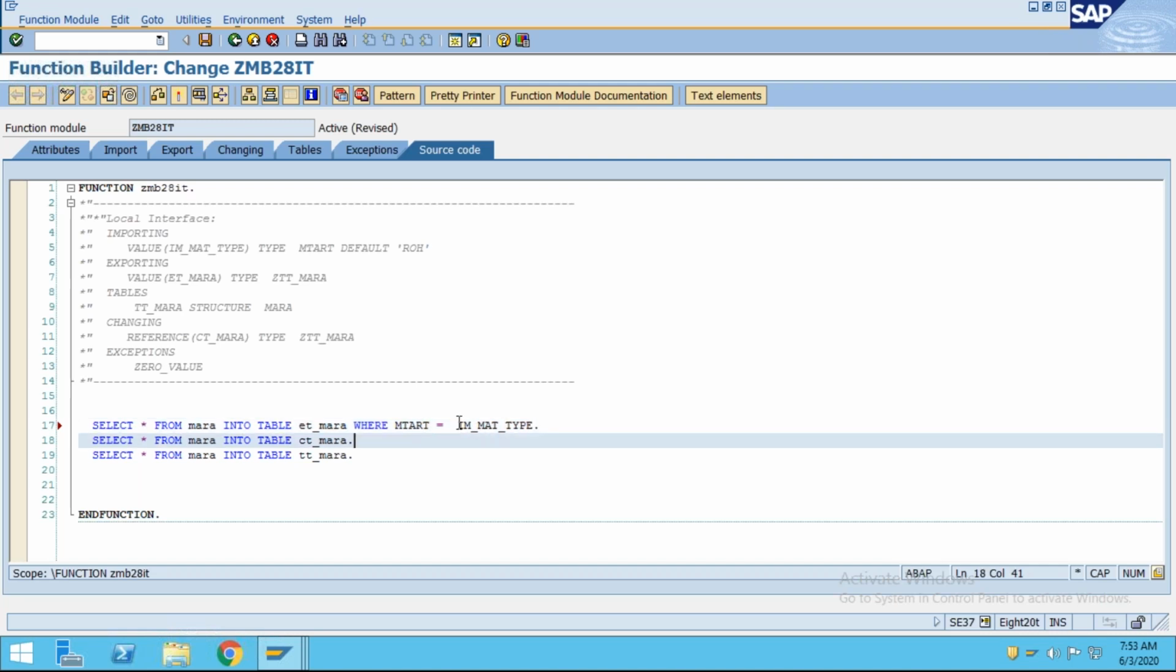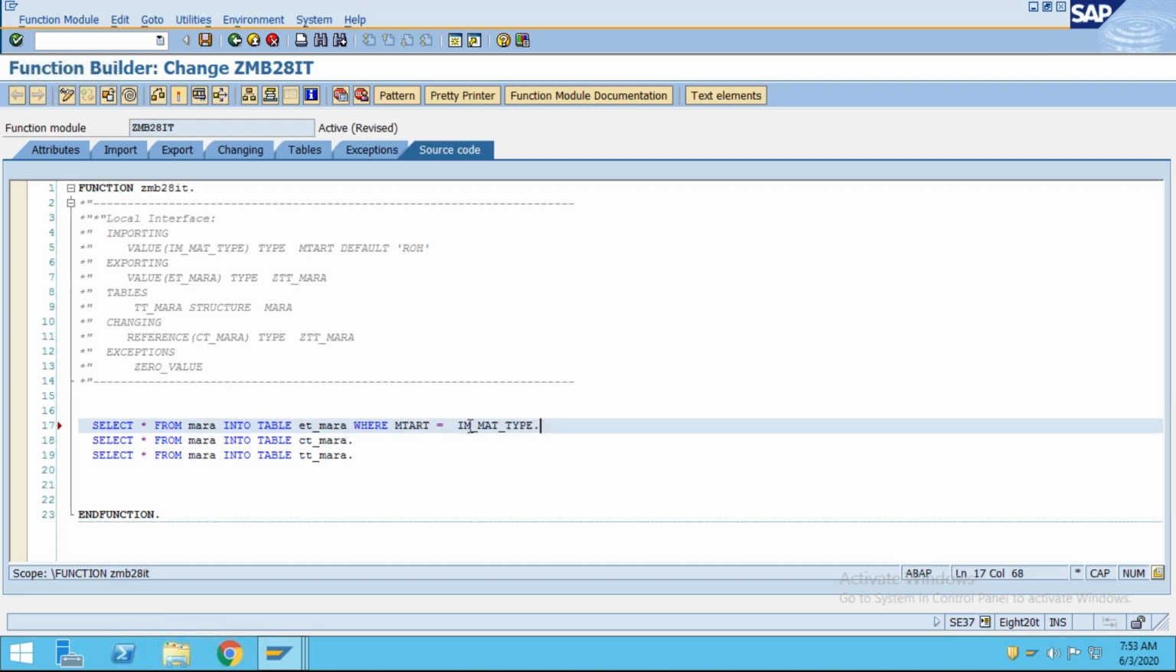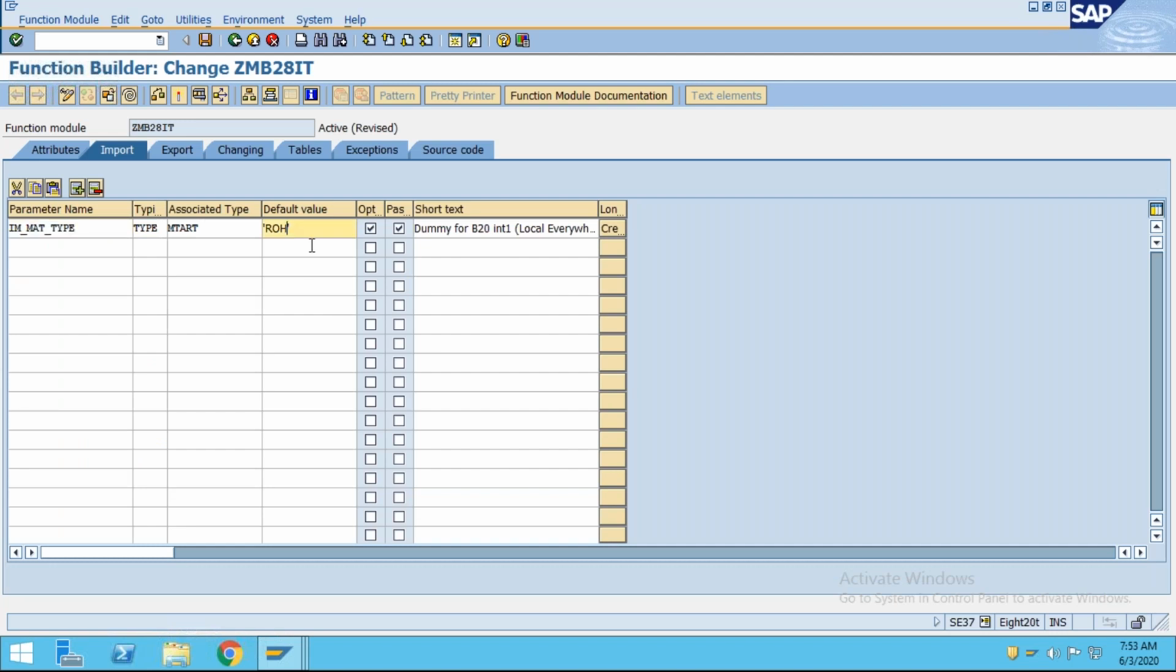So if you don't pass anything from the program, automatically the default value, here ROH or whatever, you just have to give in single quotes. If it is a character data type, you have to give it in single quotes. If it is an integer data type, single quotes are not required. So in case of a non-numeric data type, put single quotes. In case of a numeric data type, you don't need to put single quotes. Fine.